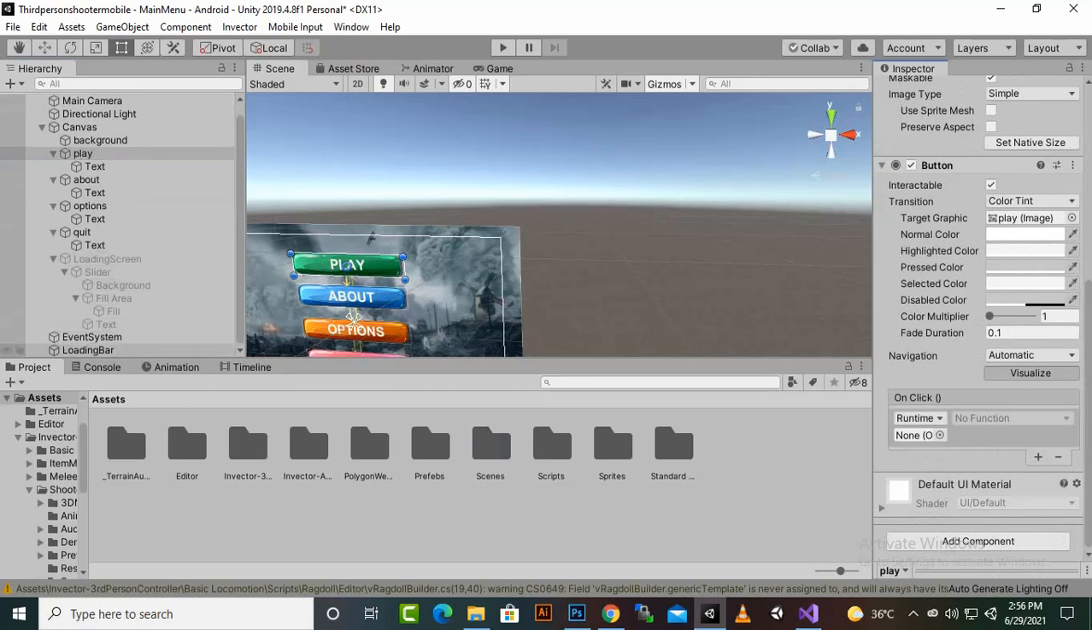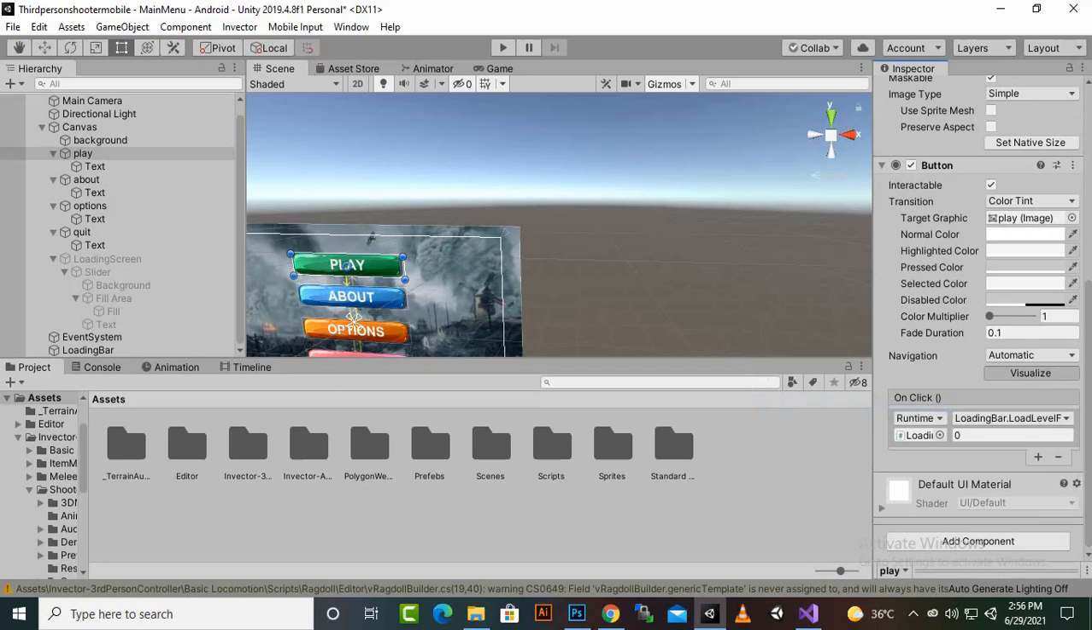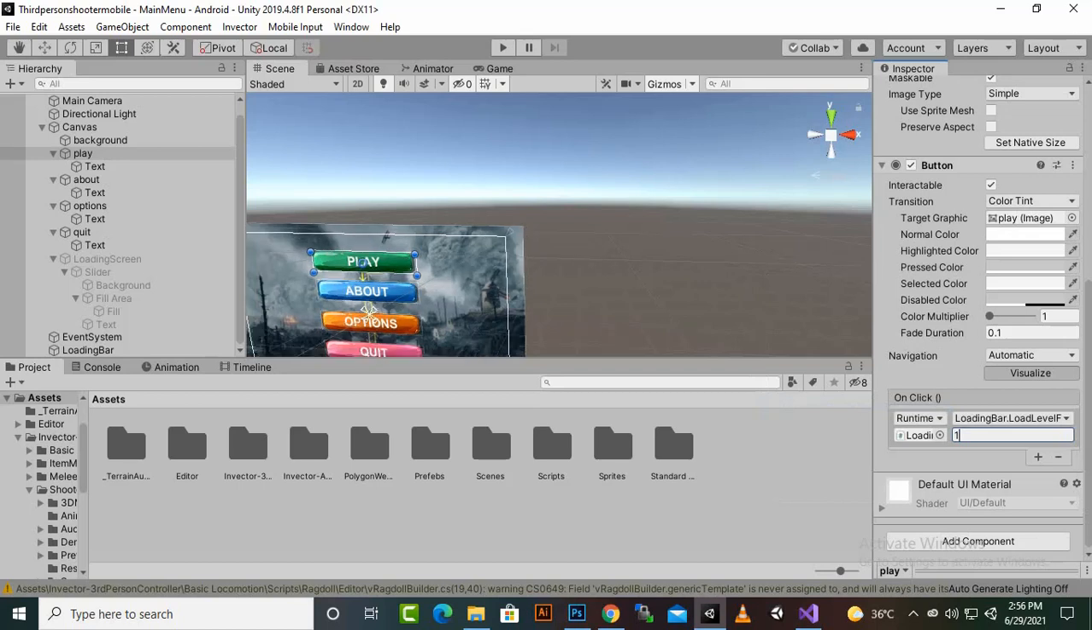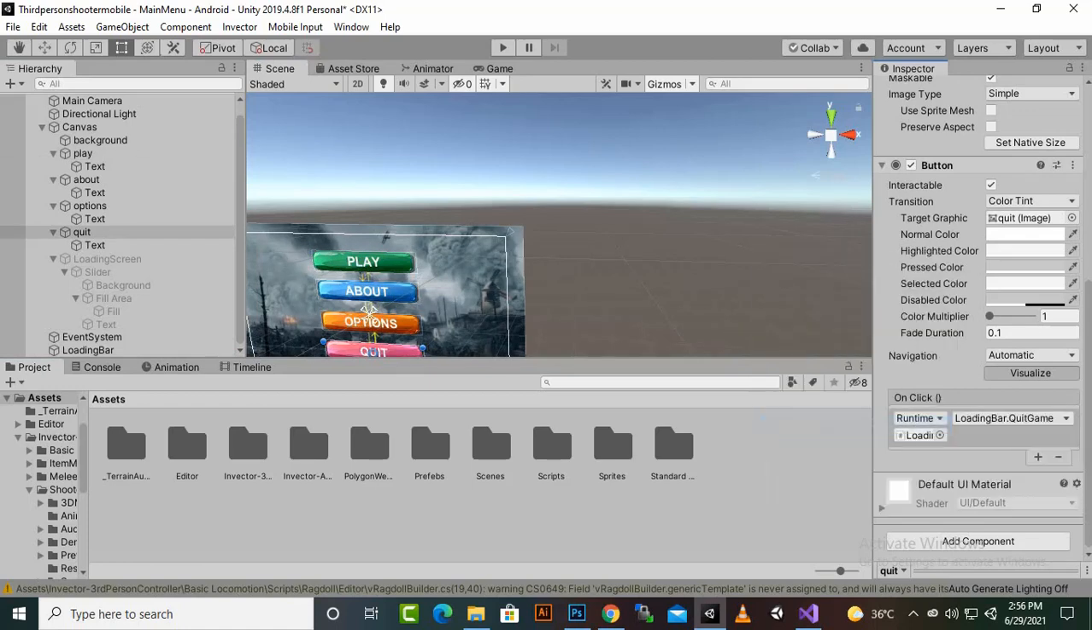We will drag and drop this object which contains a loading script, and here in function we will go to loading bar, and then we will select the load level function. Inside this number we will add 1, because we want to load level 1 when we click on play. Also for quit, we will select quit. We will click on click. We will just drag and drop this loading bar script, and we will select the quit game function.